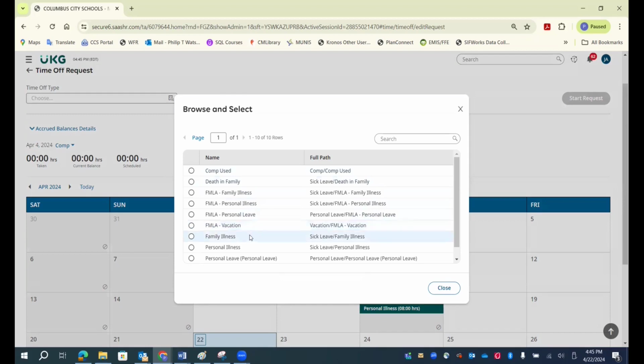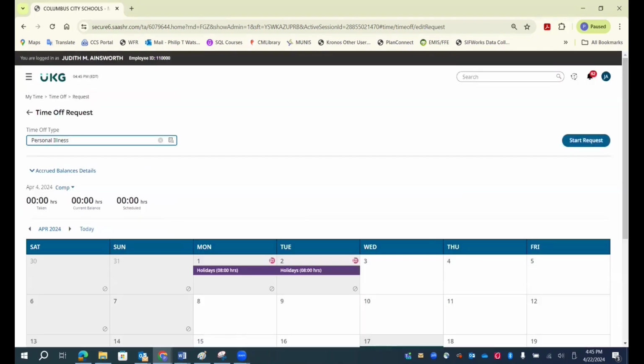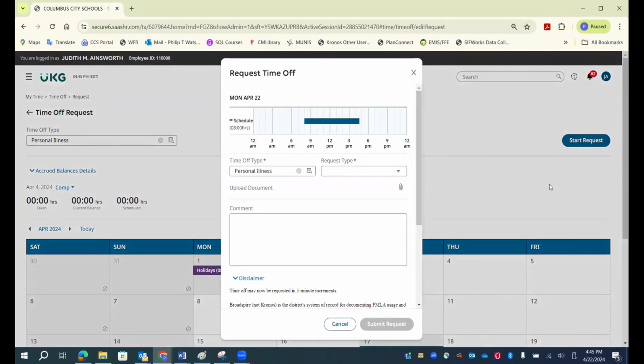Click the button next to the leave type you wish to use. In this case, it's personal illness. After you make the selection, the leave type will appear in the time off type box. Then click Start Request. After you click Start Request, a Request Time Off box will pop up.